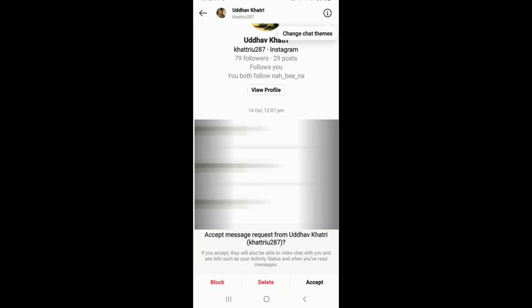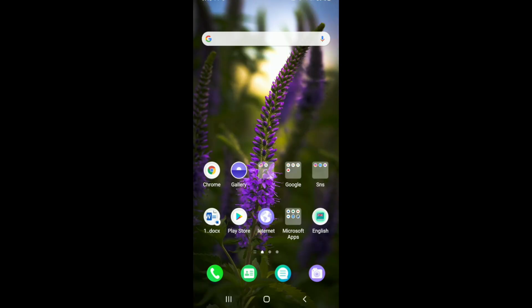Select the message by tapping on it, and here you'll be prompted to accept, delete or block the message and user. Hit accept to respond to a message, but if you hit delete, the message will disappear. You can also block the contact or report the user. That is how you can view message requests on Instagram.